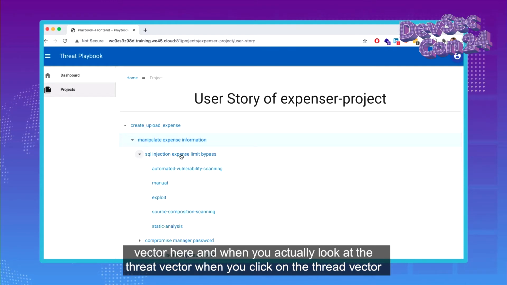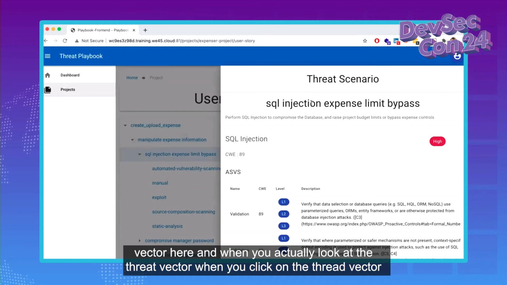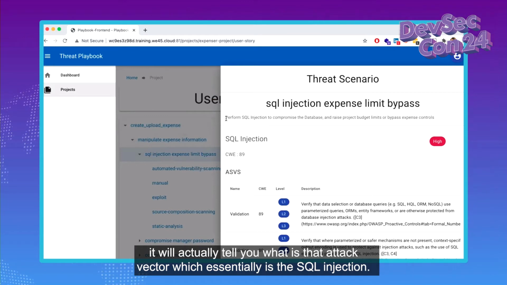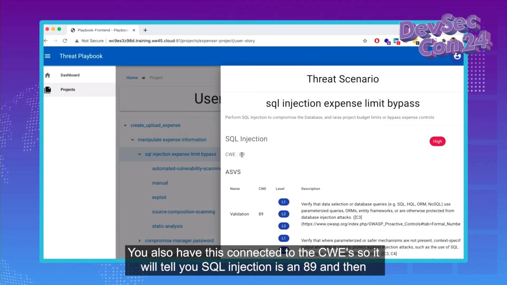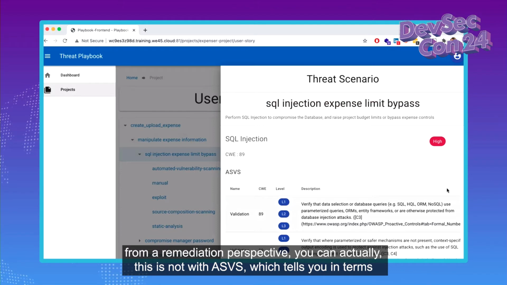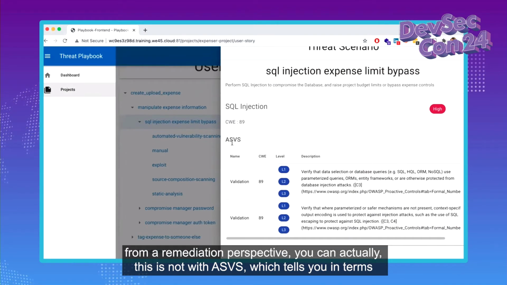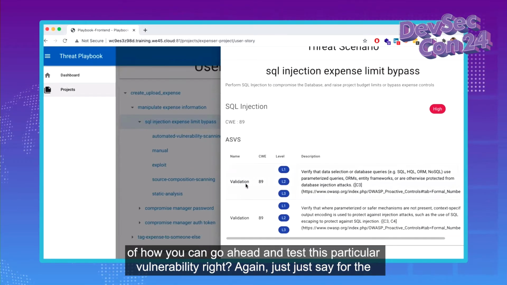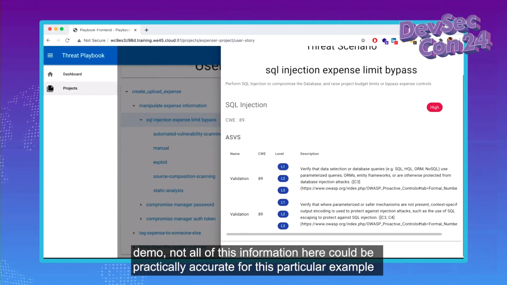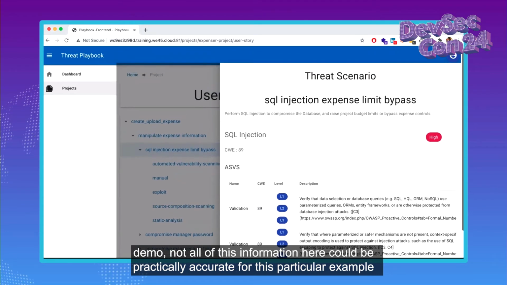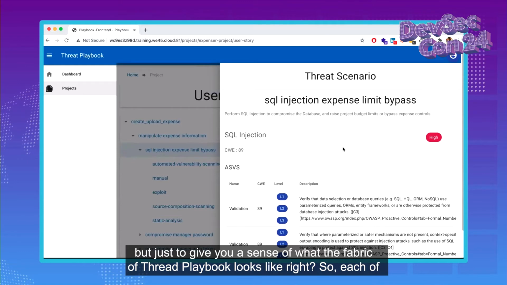And when you click on the threat vector, it will tell you what that attack vector is, which is the SQL injection. You also have this connected to the CWE, so it'll tell you a SQL injection is 89. And from a remediation perspective, this is mapped to the ASVS, which tells you how you can go ahead and test this particular vulnerability, right? Again, just for the sake of the demo, not all of this information could be practically accurate for this particular example, but it gives you a sense of what the fabric of Threat Playbook looks like.